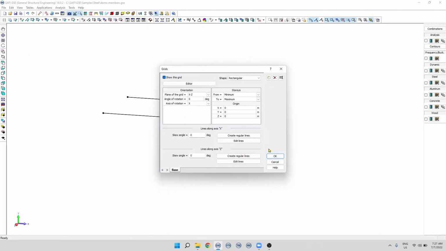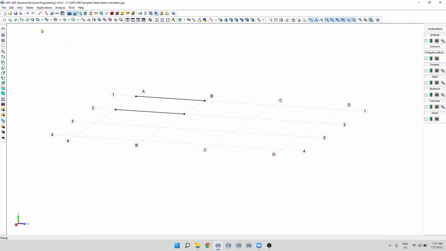Another option to create members is using a window. So, we click on the Add Member. Since we have a grid, it is possible to draw a window on screen and all the intersections of the grid lines will create members.